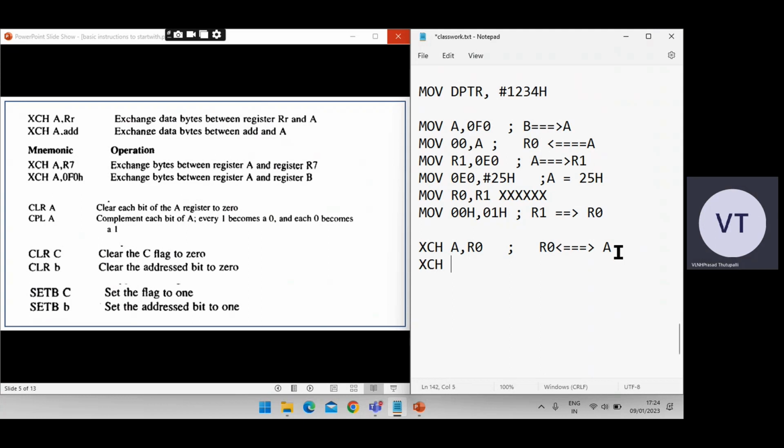XCH A comma 23H. Whatever is there in accumulator, that will get exchanged with memory location 23. Whatever is there in memory location, that will come into A. It's just a swap between accumulator content and 23rd memory location content.